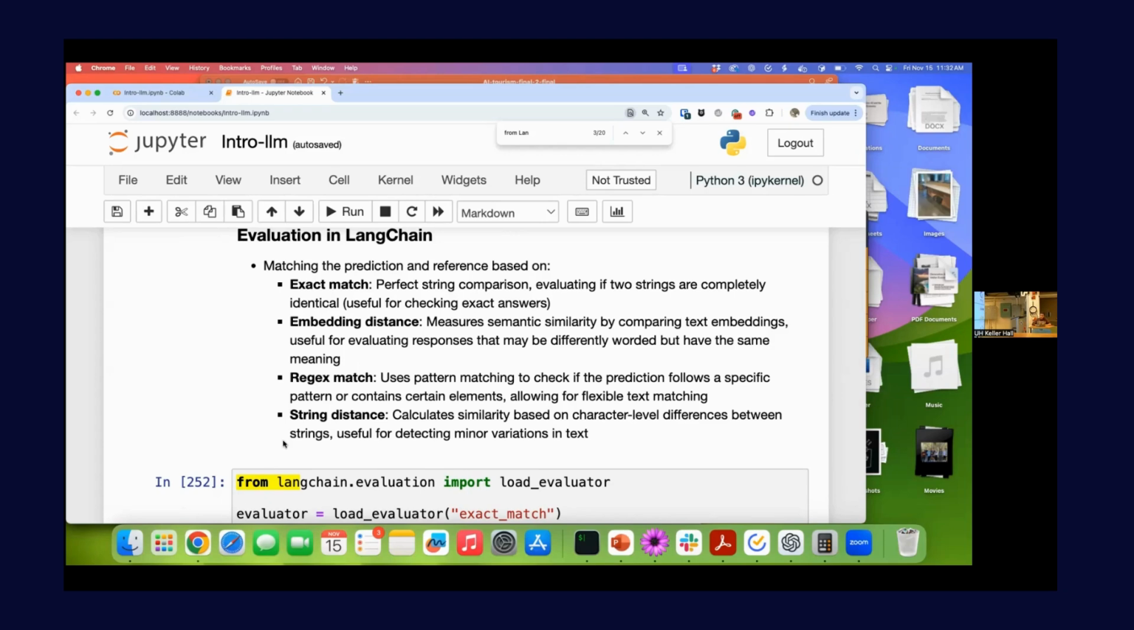It could also do a string distance. String distance is how far are these two answers apart? How many characters are different between them? For example, if I do Paris with a period, or Paris exclamation point, and the reference is just Paris without any punctuation, that's still valid.